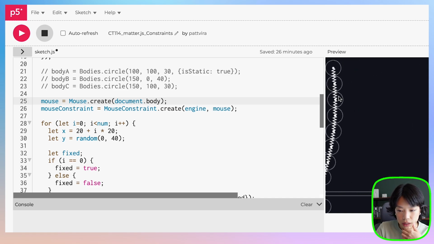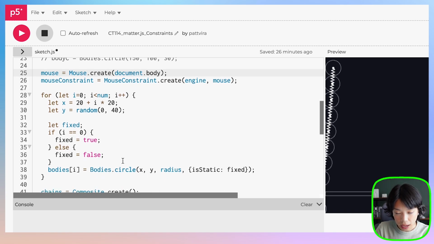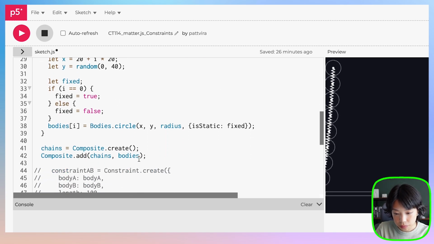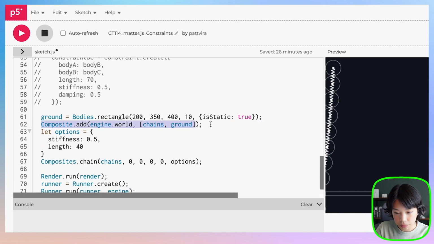Cannot pull yet, and that is because we need to also add it to the world. We're going to add mouseConstraint to the world, which is here. Let's add it at the end here.